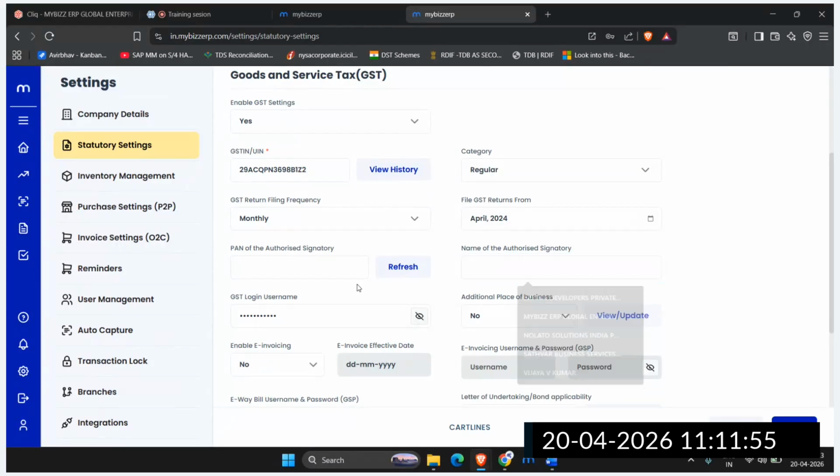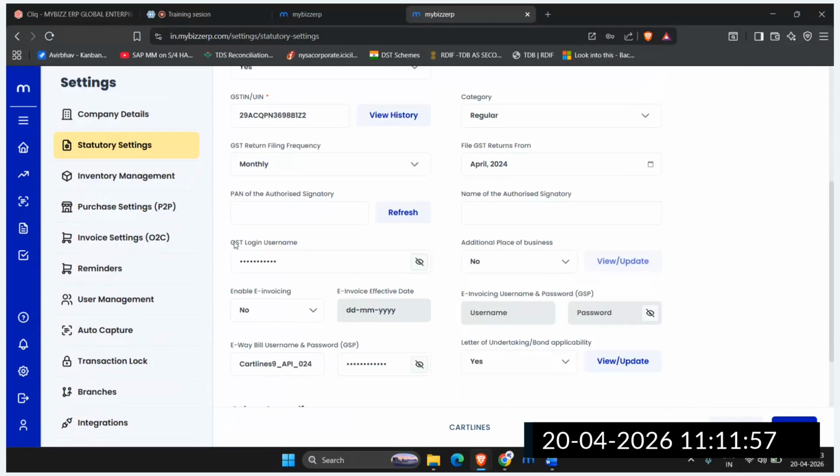Otherwise it is empty. GST login username. So we need the username to sync the GST ITC statements, especially 2A, 2B and IMS.